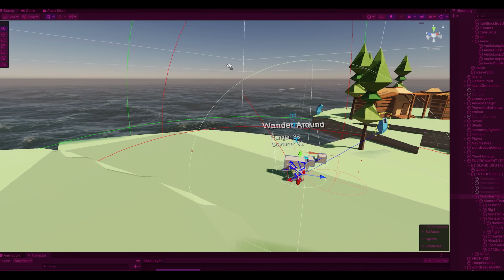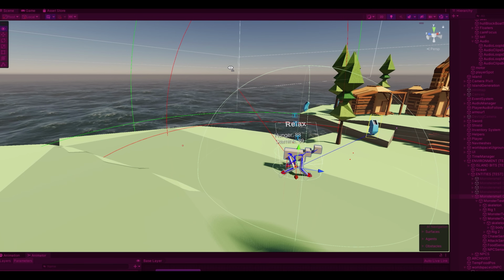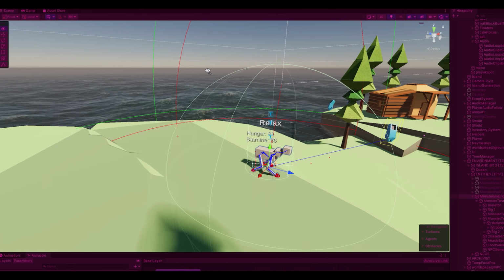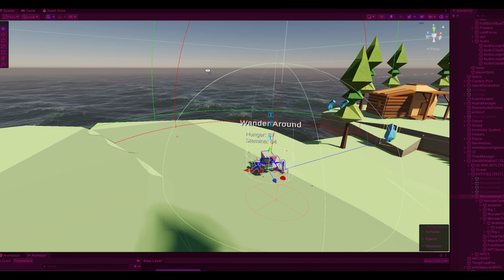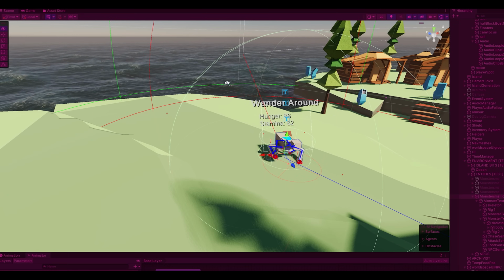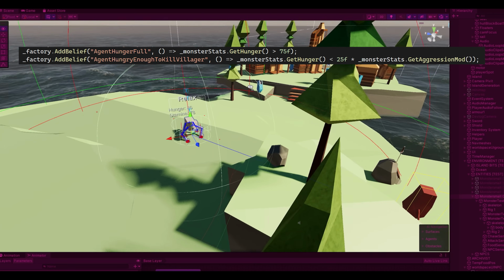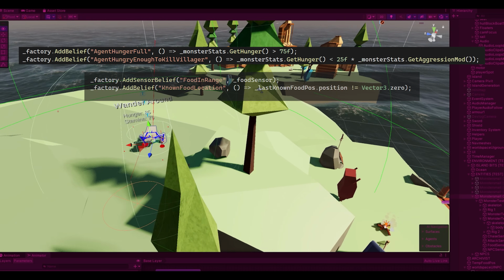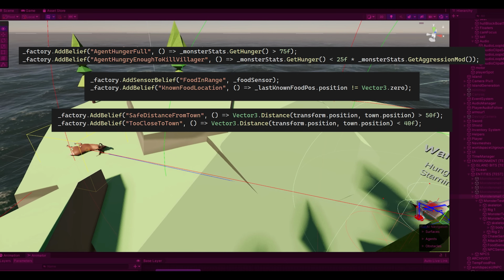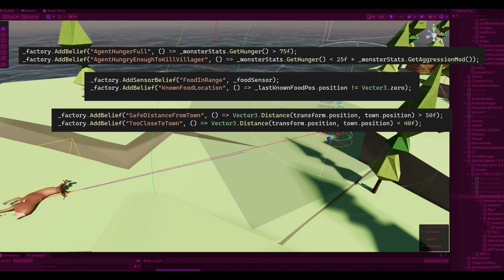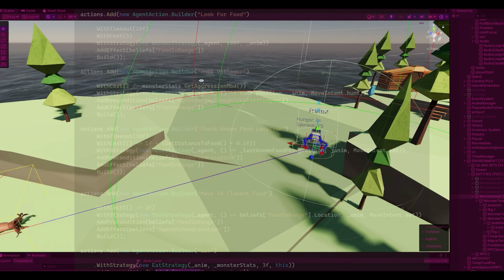Now, to add more behavior, we just add more beliefs and actions and goals. For something more complex, I wanted the monster to look for food, because we have stats, we have hunger meters and stamina and all this sort of stuff that's working in the background already. So again, I made beliefs for hunger and tied them directly to our generated stats. For known locations of food and the town, and sensor beliefs which we can use to detect other objects like food or the player. This time, more actions.